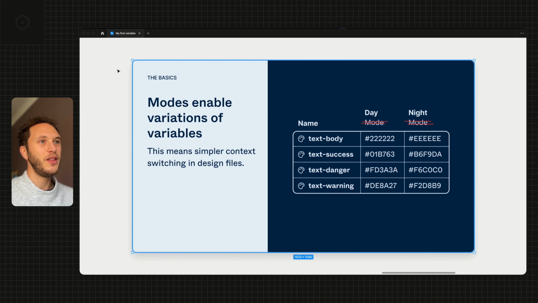As you can imagine, the more variables we create, the easier it becomes to create a multiple brand, multiple theme design system. Previously, we would need to support multiple styles to achieve this. For example, a day mode style and a night mode style. They now get consolidated into a single variable with multiple modes and therefore multiple values.